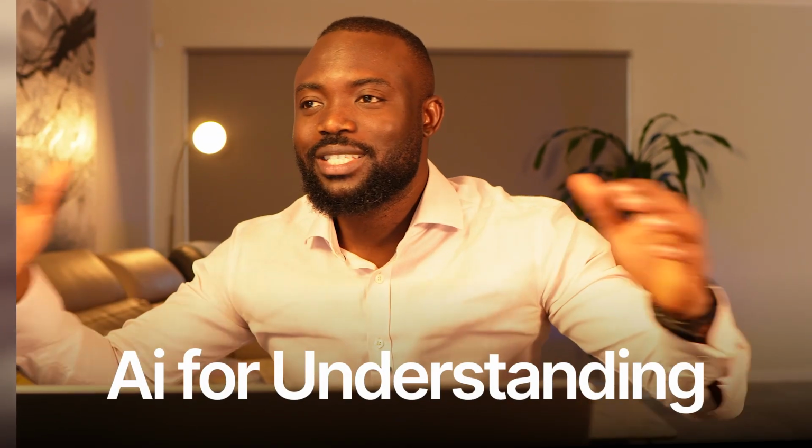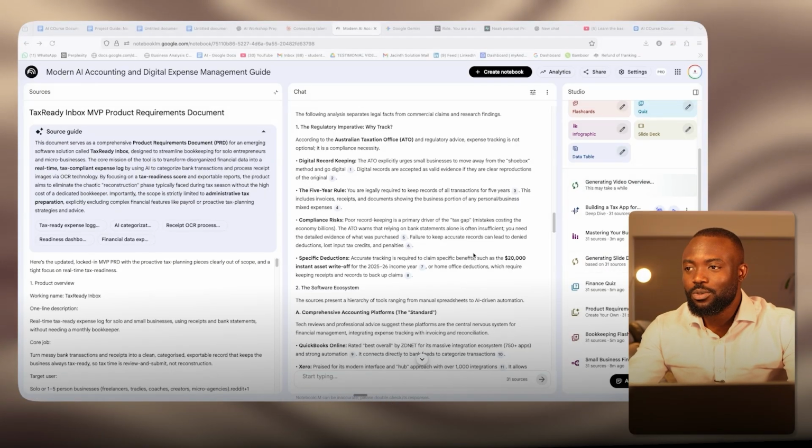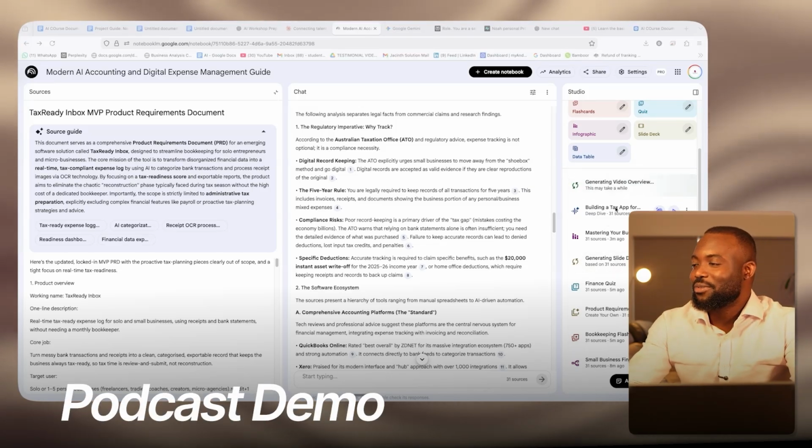And that's why AI tools like this help you really understand anything. That's literally what NotebookLM does: synthesize information, do research. Whatever research you want to do, this solution helps you do it quickly. Let's listen to the podcast that we've created.